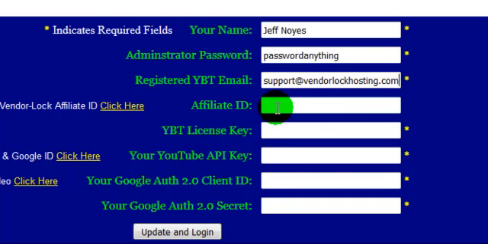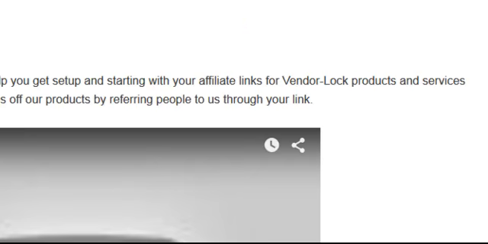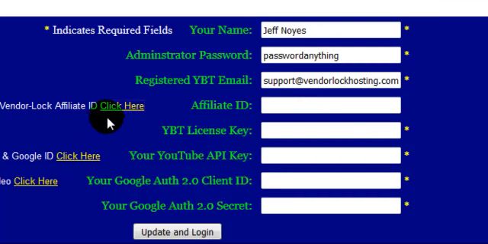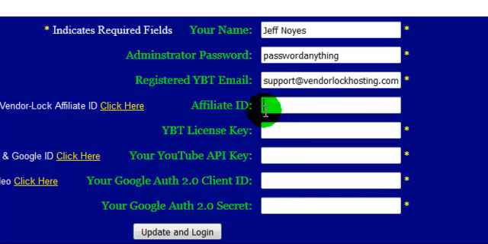Okay, your affiliate ID, I recommend you fill this in now. You can get it by logging into your vendor lock account and clicking on affiliates. There's a link here to do that. If you click it, it opens another page, takes you to a video and shows you how to get your affiliate links. So you can follow that link if you need more help, but basically you log into your vendor lock account. It's going to be a 3 or 4 digit number. If it has a 0 in front of it, make sure you enter the 0.